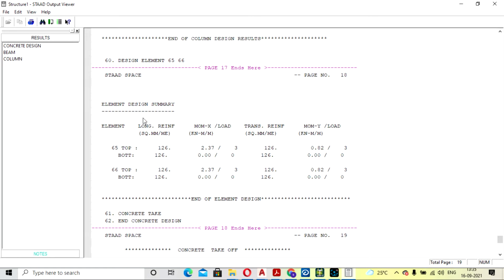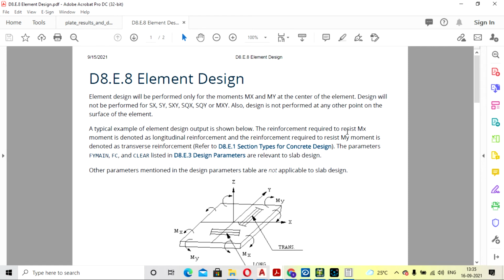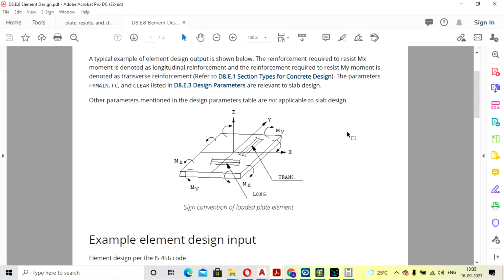So these are the results. This is provided as longitudinal reinforcement, that is the area of steel provided per meter length. So these are the moments that were generated, and the transverse reinforcement. So what is longitudinal and transverse reinforcement? What does Staad show about them? I have already downloaded these files, so they can help you understand more easily what is happening in Staad and what is transverse and longitudinal reinforcement in a slab in Staad.